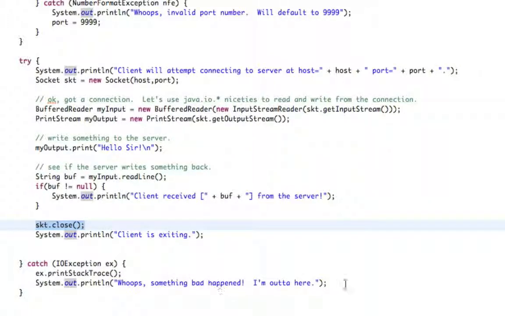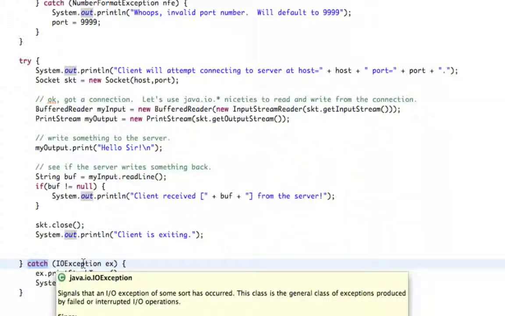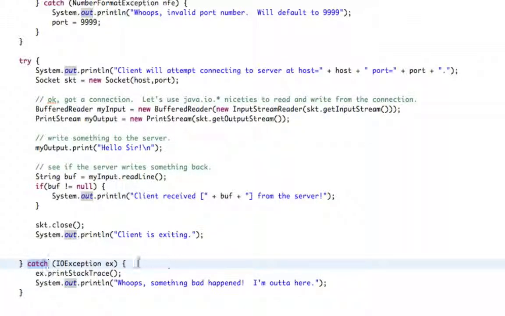And notice that in both the client and the server, I've wrapped the bulk of the code using the sockets with this catch handler. So any I/O exceptions, any issues I have along the way, I'll end up down here, print out a stack trace to help me see where it's going wrong, and then print out that I'm going to exit because of these problems.